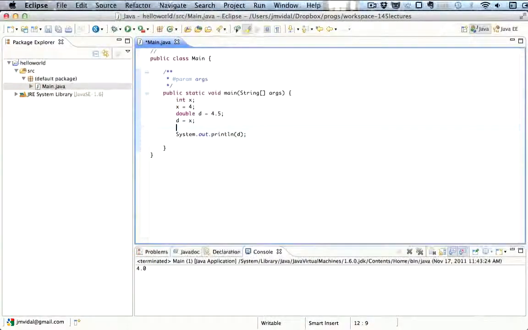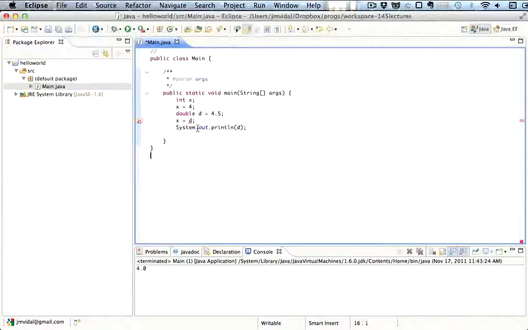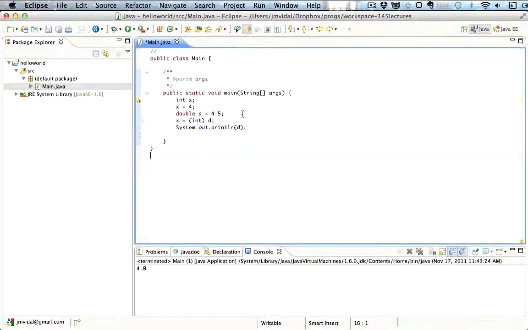Now, can we do this the other way around? Can we put d into x? Nope. You see, what happens here is we're getting an error, and there's going to be a type mismatch error. It says, I cannot convert from a double to an integer. Java does not do that automatically, right? And if you select here, we can automatically cast that to an integer.